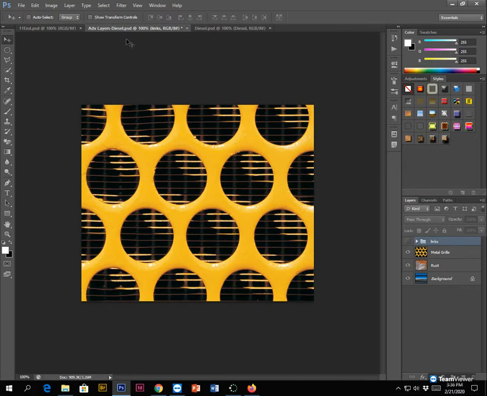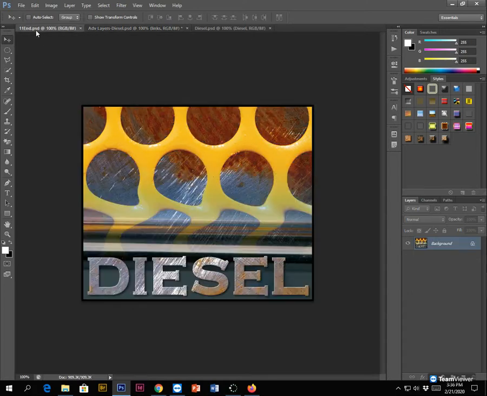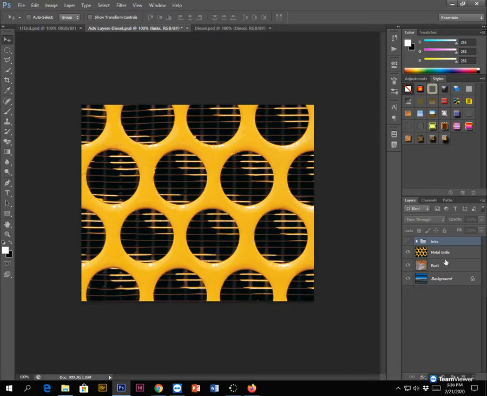So start with the file you downloaded called Advanced Layers Diesel. And I'll show you what we're headed for. When we get done, it's going to look like this, something close to this, which is very different than where we're at right now. And the first thing we're going to do is get these holes cut out of this grill layer. And we're going to do it with a tool we haven't used before.